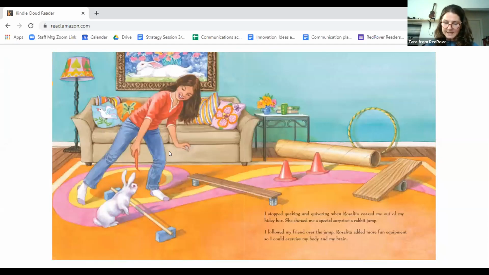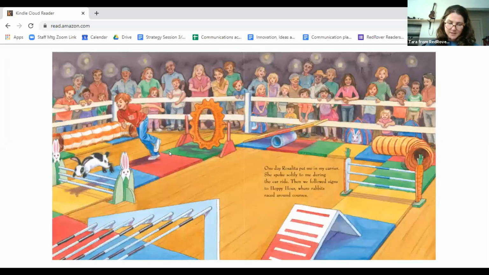I stopped quaking and quivering when Rosalita coaxed me out of my hidey box. She showed me a special surprise, a rabbit jump. I followed my friend over the jump. Rosalita added more fun equipment so I could exercise my body and my brain. One day, Rosalita put me in my carrier. She spoke softly to me during the car ride. Then we followed signs to Hoppy Hour, where rabbits raced around courses.